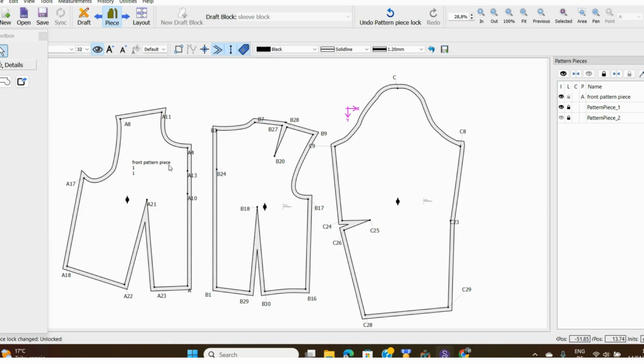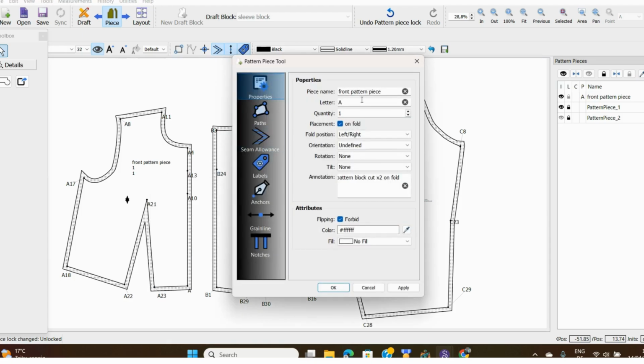Click here, we go to properties. The name of this is the front piece. The letter is A. Quantity is 1. It's going to be cut on fold. You tick it. The fold is going to be left to right. That is left to right. It's not going to be folded up and down. Rotation none. Nothing. Pattern block cut. I just wrote here pattern block cut to unfold. Flipping forbid. So we click on apply.